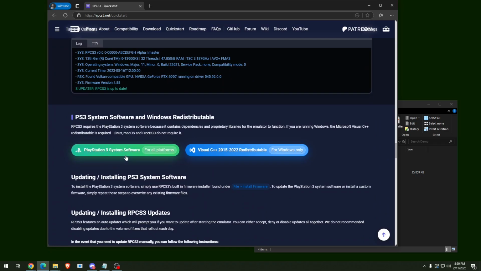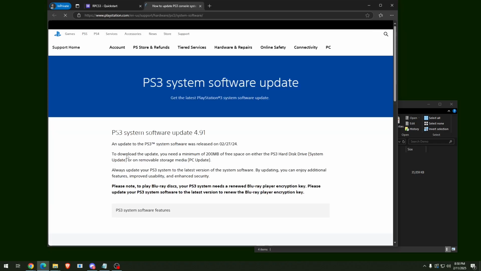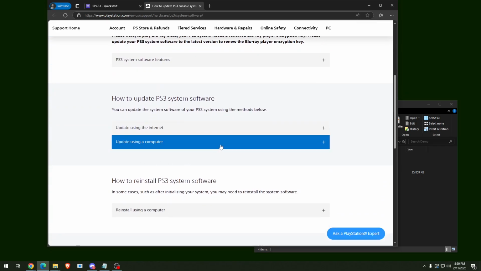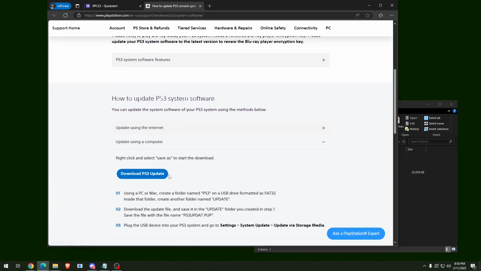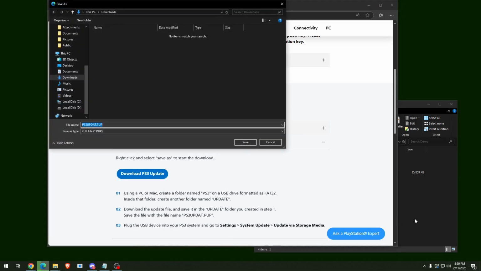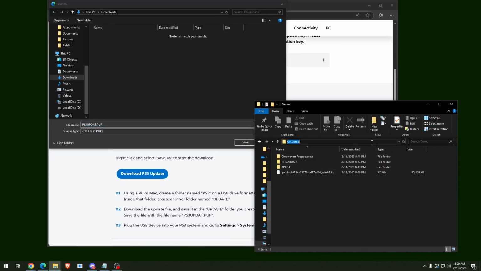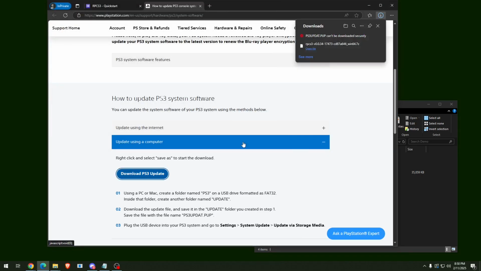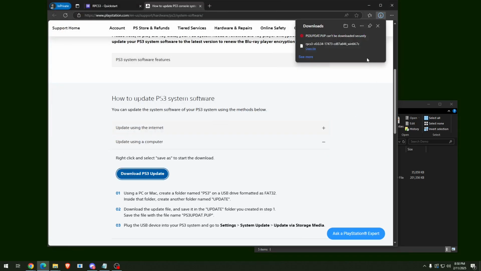So we're going to download the PS3 system software, and go ahead and just click on Update using a computer and right-click Download PS3 Update. Don't left-click it, but right-click it and click Save As, and save this .pup file somewhere where you can access it. Now, for most browsers, it will block this download, so you'll need to manually keep the file.